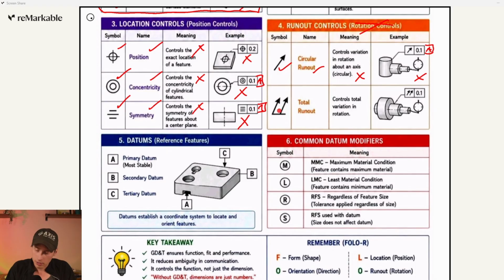Total runout. This is not the correct symbol. Scratch that out and it looks pretty okay. Total runout, actually, the name is good. Controls total variation in rotation. Again, no good.